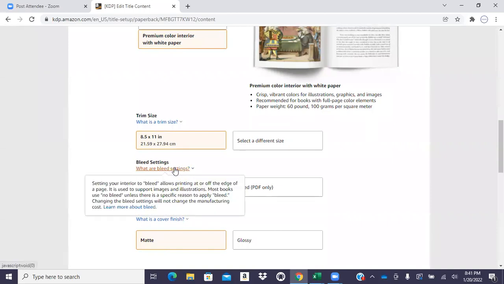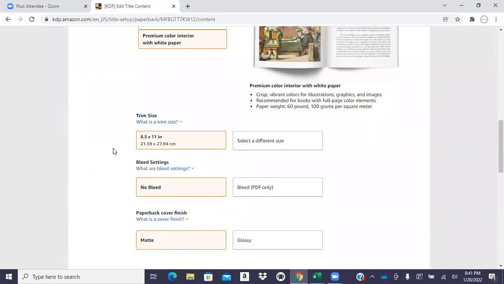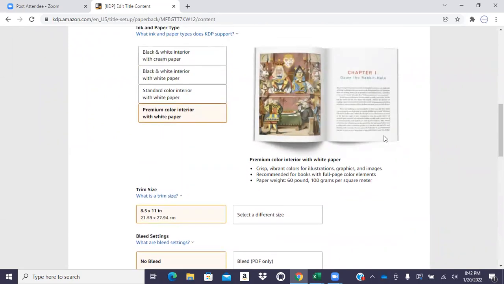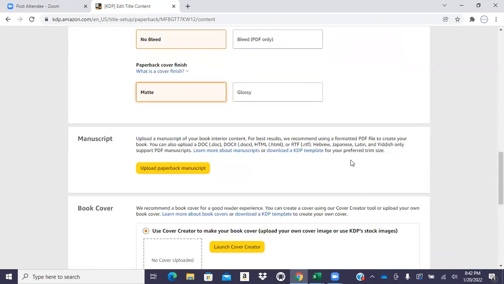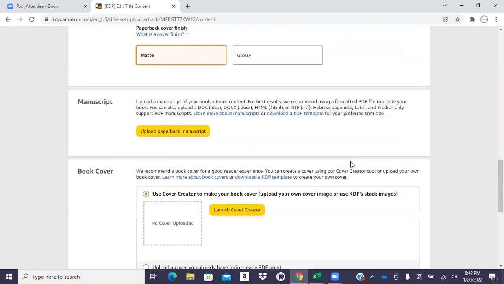But if you want to learn about bleed settings, they give you a parameter on each page of where it's safe printing. You see here, like where the pictures are. This is considered kind of like a bleed area where they'll have 3 different markings on the page when you're approving it. So if it looks like your text is getting close to that area, you might want to readjust your text. What kind of finish do I want? I think I want, hmm, I don't think I want glossy. We'll leave it alone. Upload paperback manuscript.